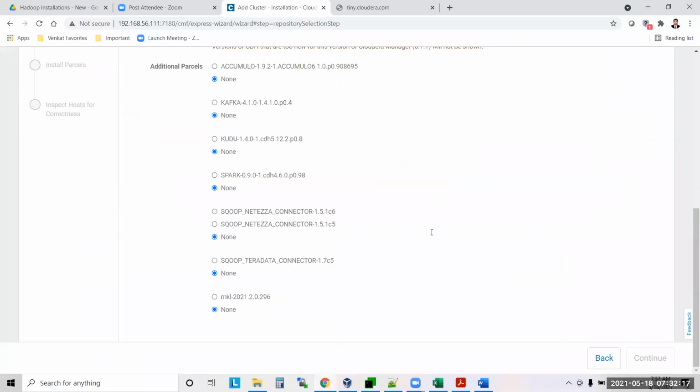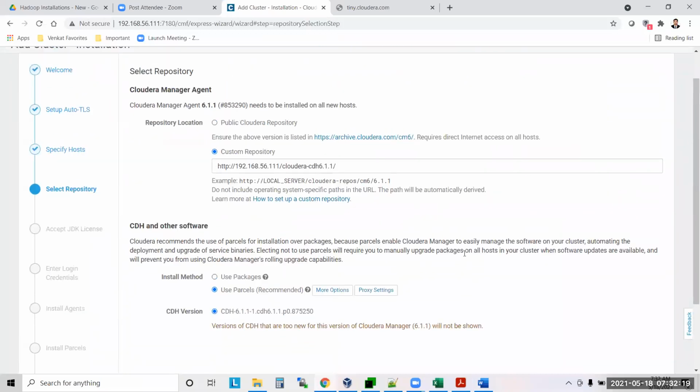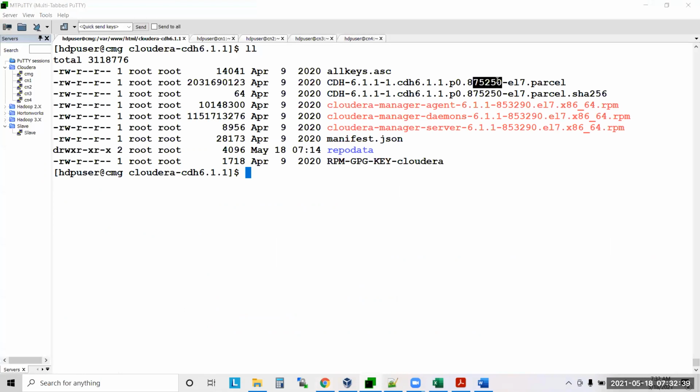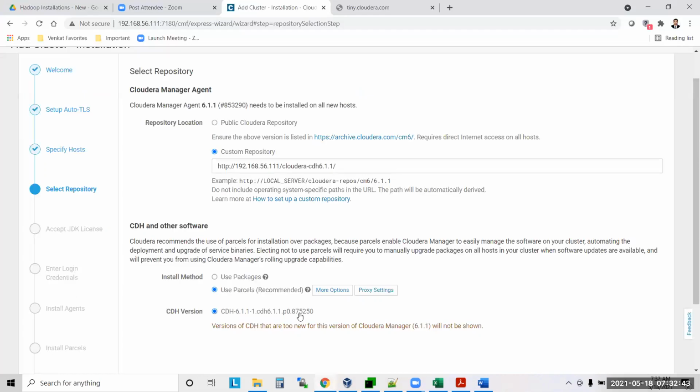Now when I click on save changes, can you see this one? It is able to identify that in the location I have given, there is software called CDH 6.1.1, 875250. Is it the same thing, guys? 875250. It is able to understand.